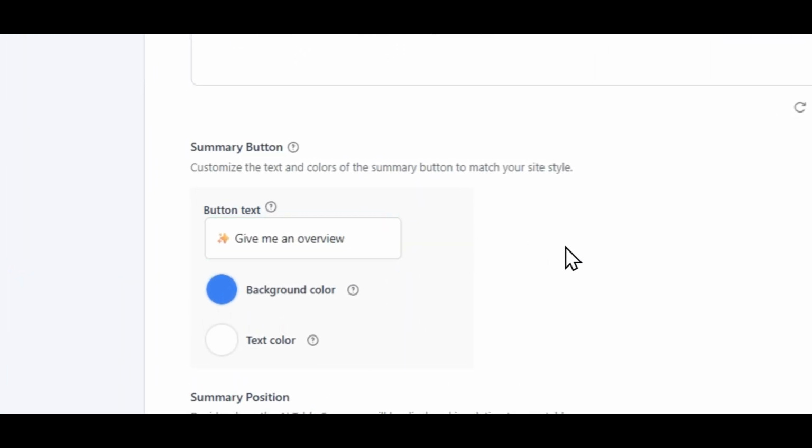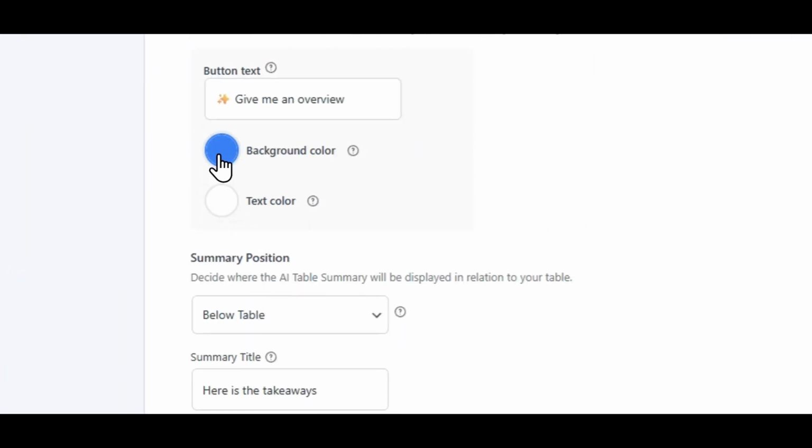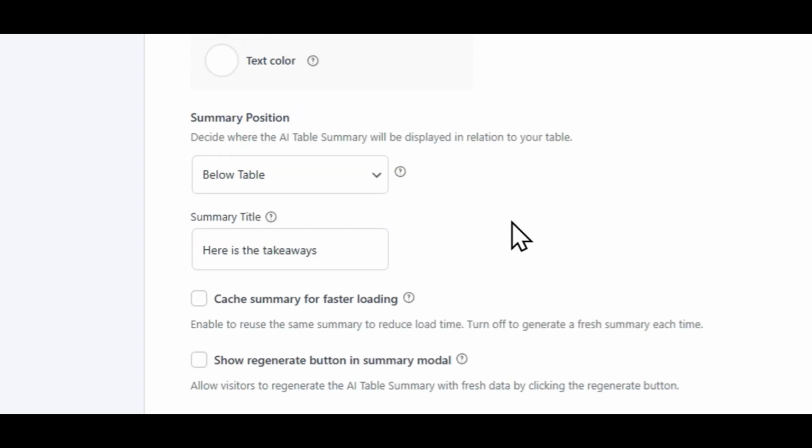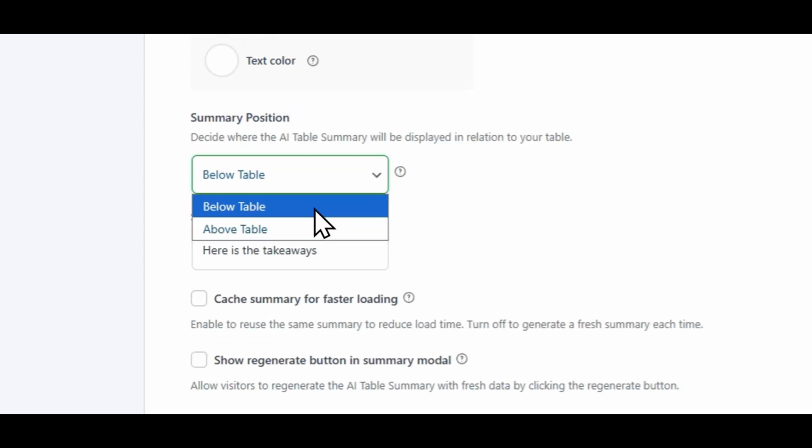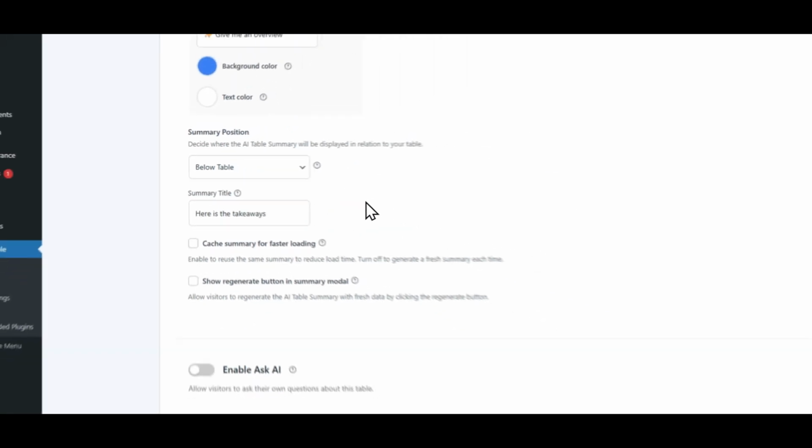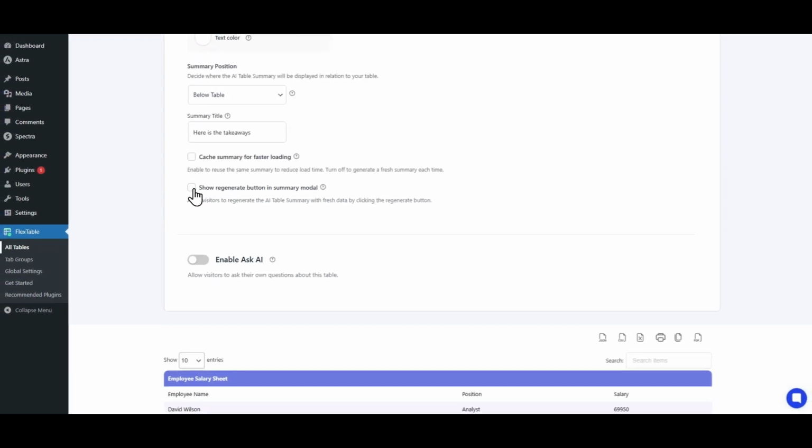You can change the button text, colors, and styling to match your website's theme. You can also choose where the summary should appear, either above or below the table. Enable the Regenerate button if you want users to generate a fresh version with updated data.